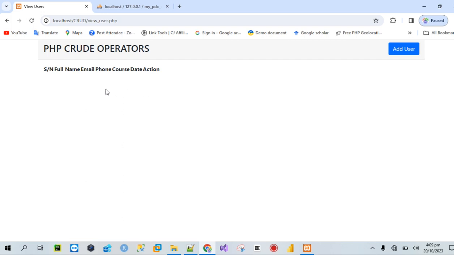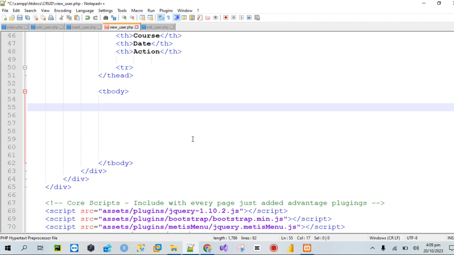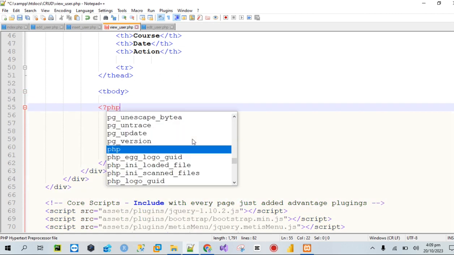We have a serial number, full name, email, phone, course, and so on. Now that we have that, let's move to our code. We're going to come back here now and see what we can do. What we're going to create here now, I'm going to say, write a PHP code.